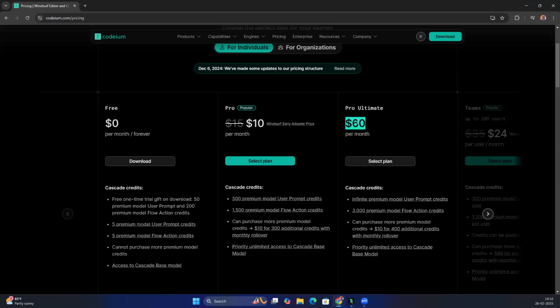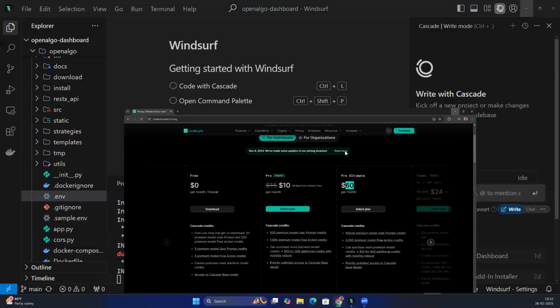In a week's time, at least 15,000 lines of code you should be able to build, and probably in a month's time, if you are completely engaged with Windsurf, you might be able to build like 60,000 lines of code with the $60 plan. So that's kind of massive. Anyways, the server is running here.